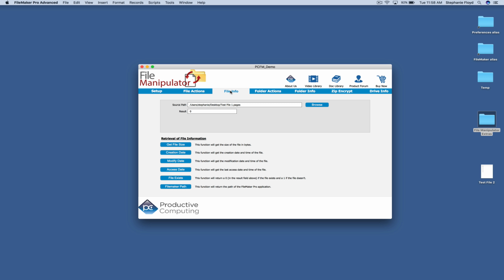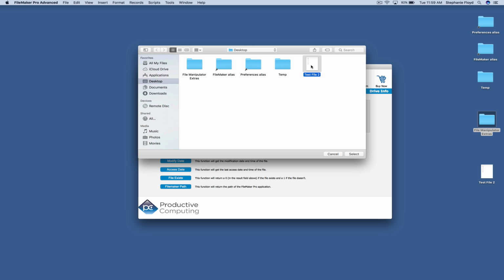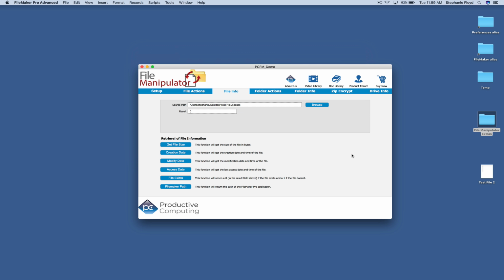The File Info tab can retrieve file information like the file size and creation date. Use the source path to select the file that you would like to get the information on. So we'll go ahead and select our test file 2, and we'll click Get File Size, and this results field will display the document size in bytes. Creation date will display today's date, the date that we created it and the time.